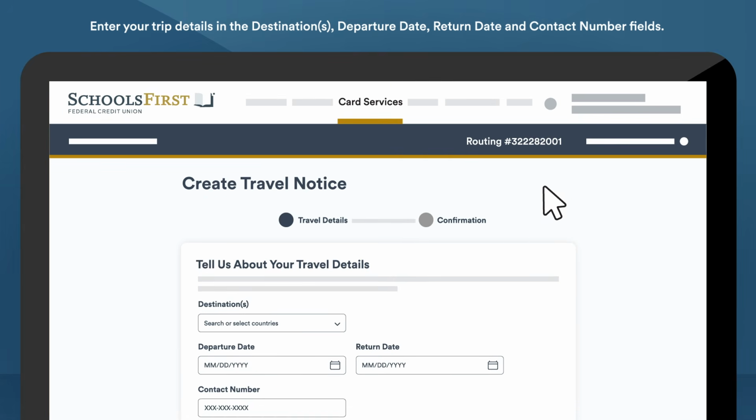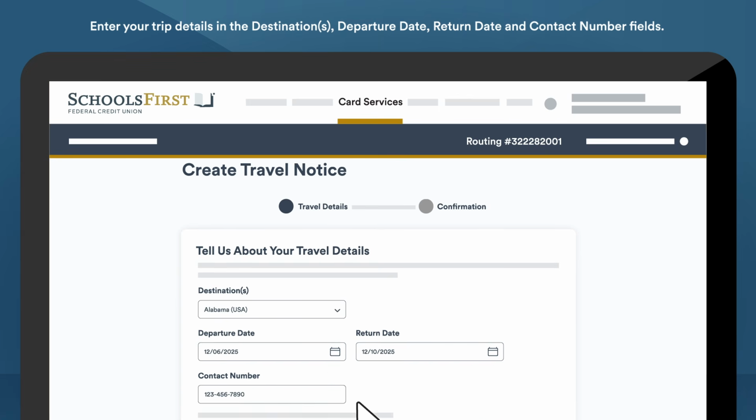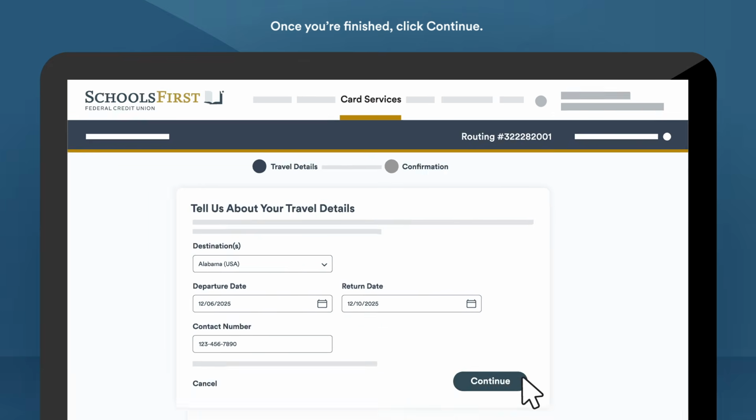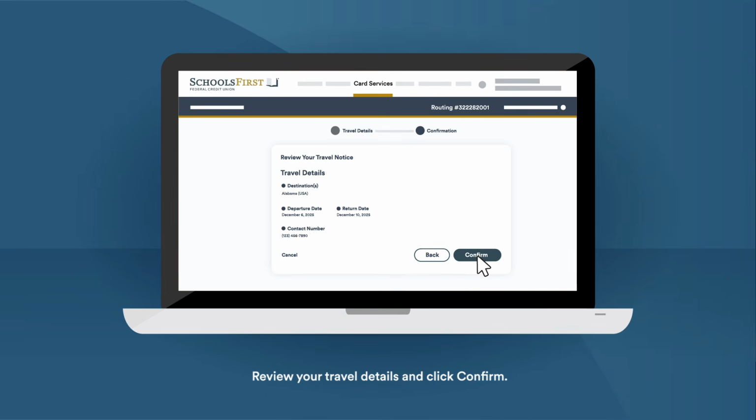Enter your trip details in the destination, departure date, return date, and contact number fields. Once you're finished, click Continue. Review your travel details and click Confirm.